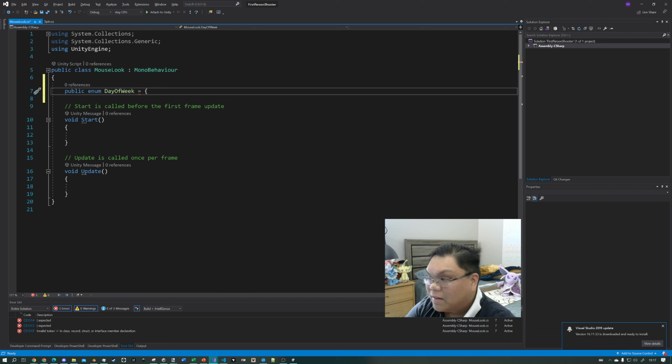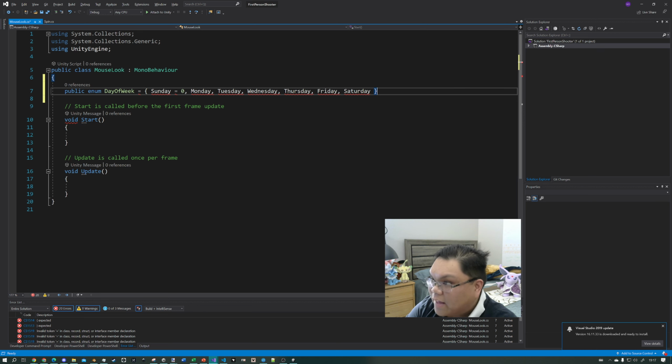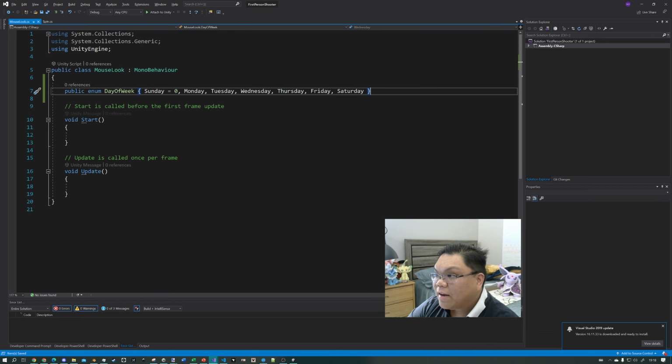So Sunday equals 0, and then Monday, Tuesday, Wednesday, Thursday, Friday, Saturday, and then I close all of that and wonder why it's not working. Oh, it's because of that extra equal sign. There we go. So I have created an enum, and each of these keywords, each of these words I have defined, they have a value associated with them. So Sunday is assigned to 0, Saturday is assigned to 6.